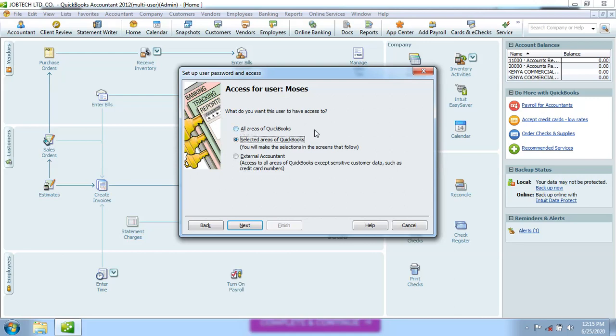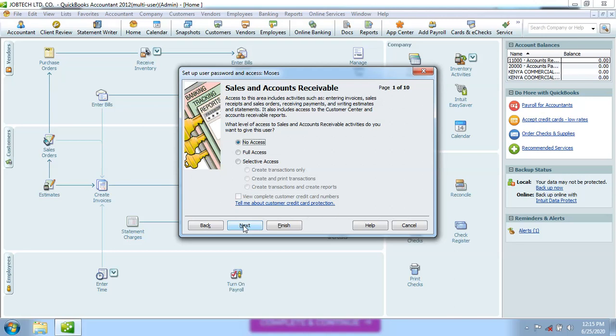But for Moses, let's assume Moses is a cashier. So we want Moses to access only those features that have to do with the selling and the handling of customers, but not deep information and confidential information in the system. So we're going to give him selected areas of QuickBooks. That's what we want him to access. So we're going to click next, and then we need to be able to determine what those areas are.